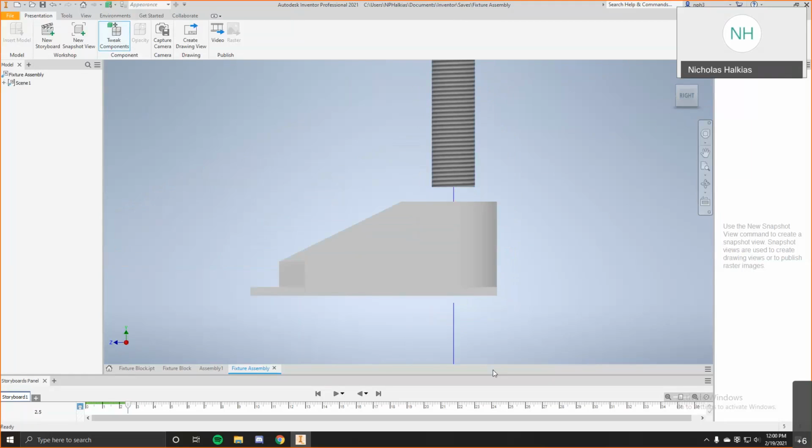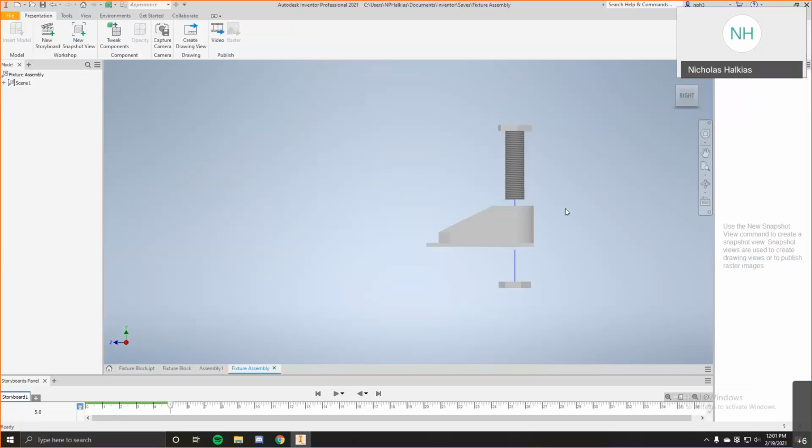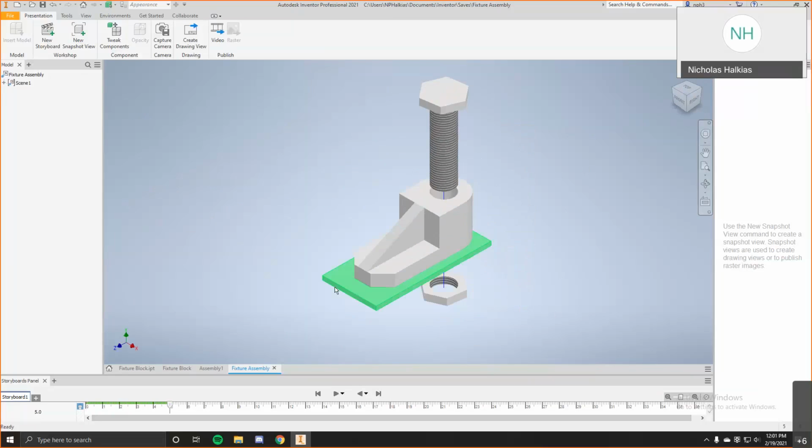And then click OK again, and now it adds another 2.5 seconds. My microphone just disconnected, sorry about that. So now we have this view, we click play, it'll show me first taking off the nut, and then the bolt. And that's pretty much it.